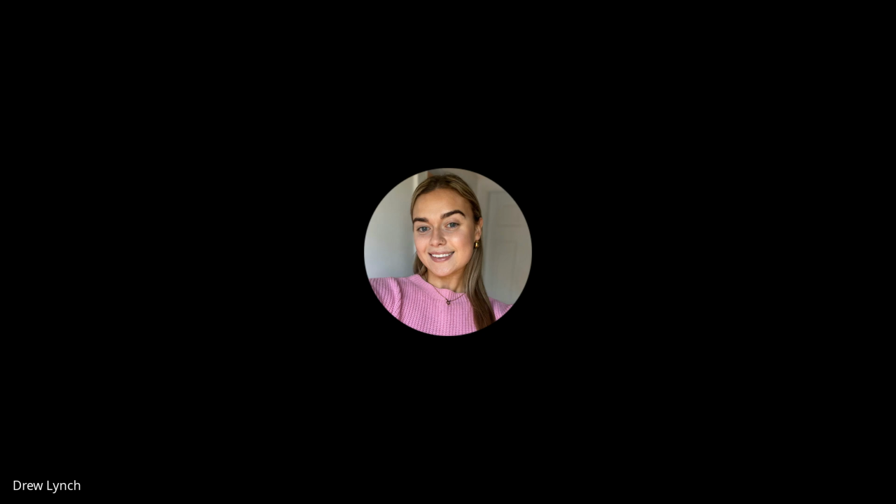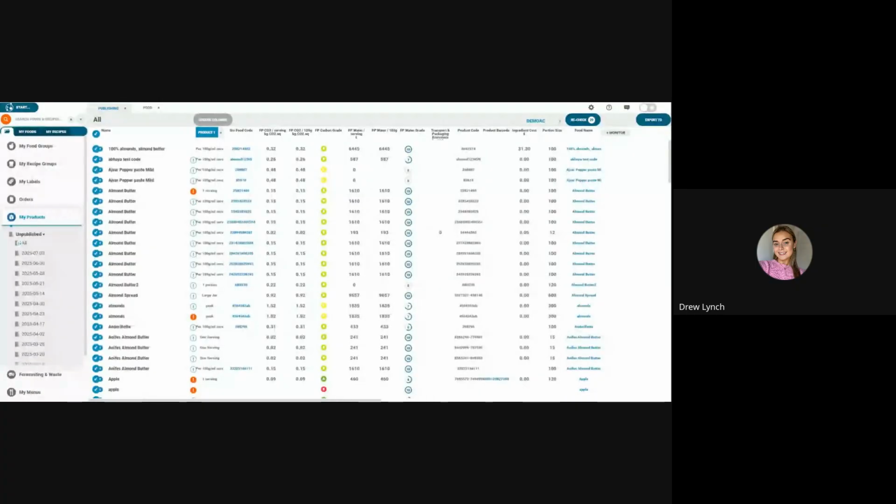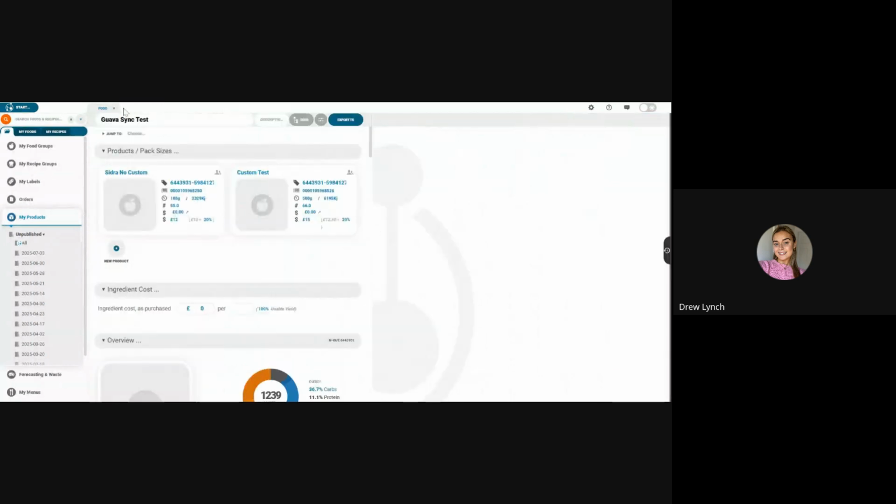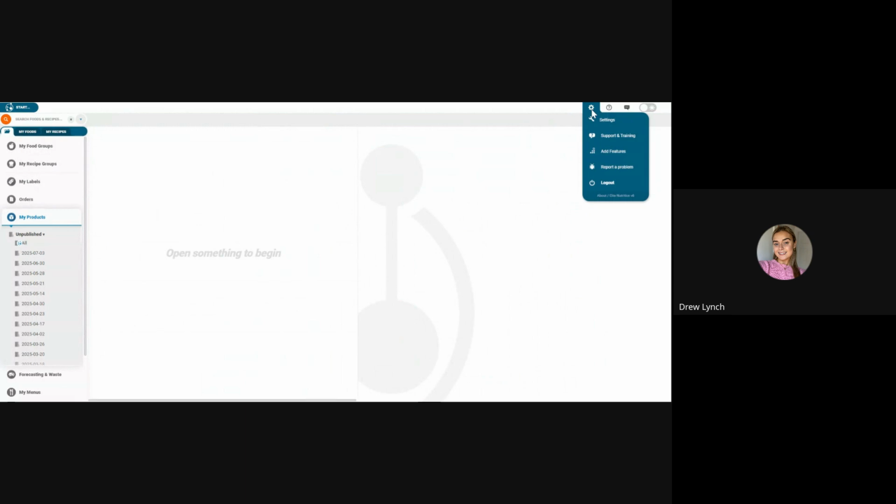You can access our support centre by clicking here, where you'll find support guides and helpful videos on all our features. So you click on the settings cog at the top right corner. Sorry, my screen stopped sharing. So you'll click on the settings cog at the top right corner. Click on support and training from the drop-down list. Then click on support center.